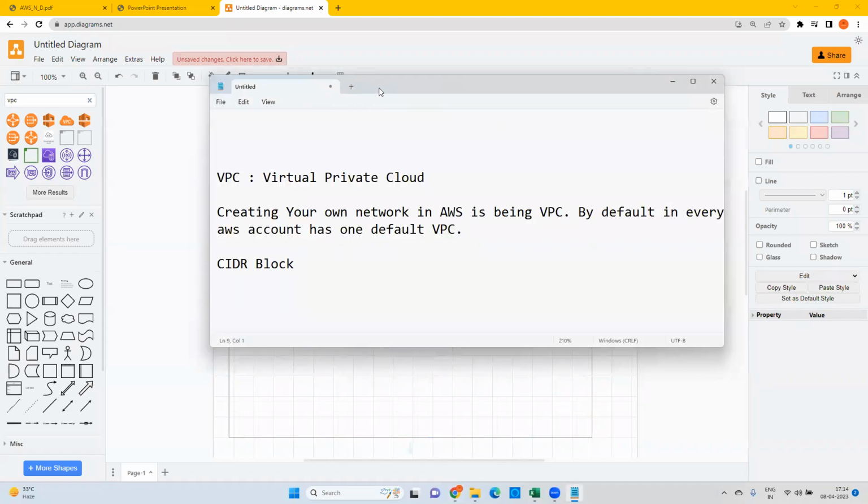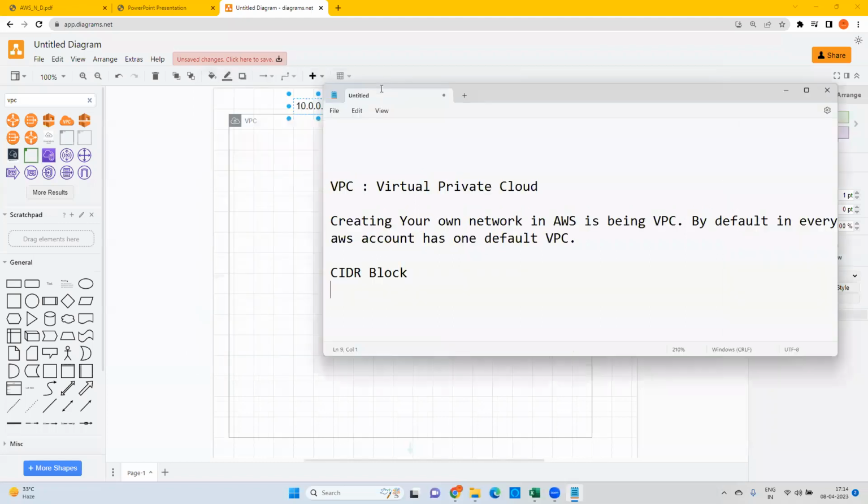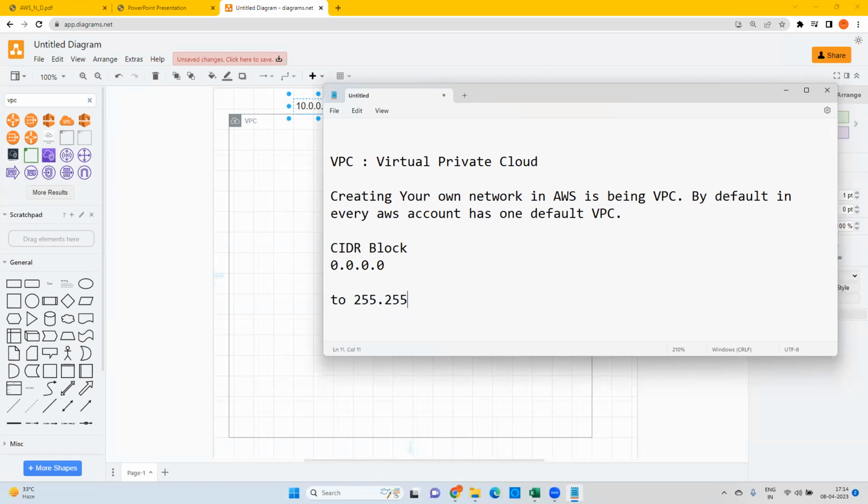That means it is a CIDR block. CIDR block can be starting from 0.0.0.0 to 255.255.255.255. So in every block, in every digit, we do have 4. Let me show you something.